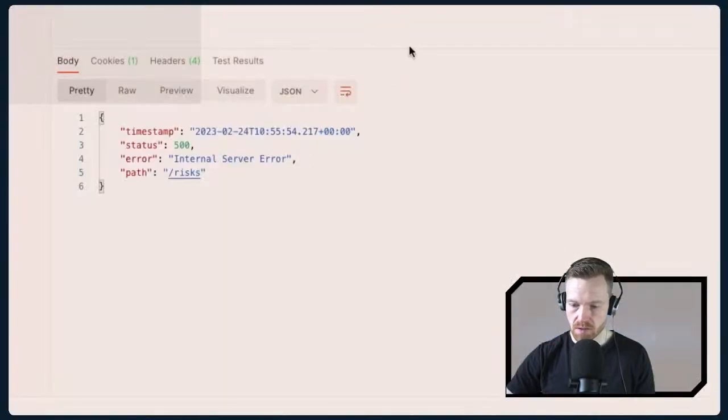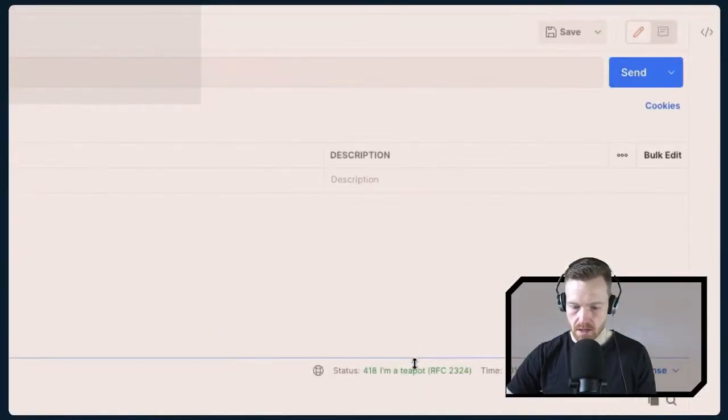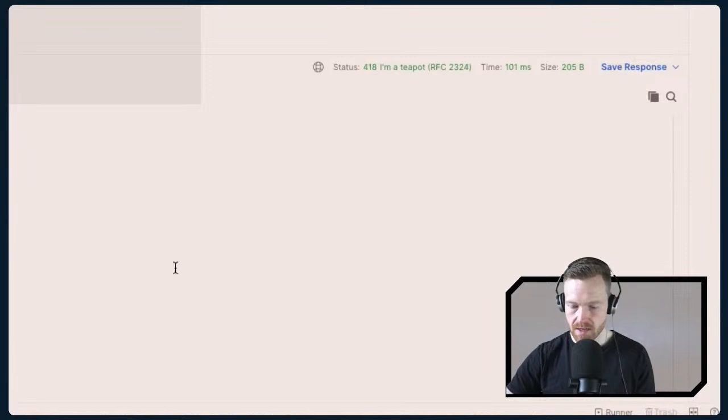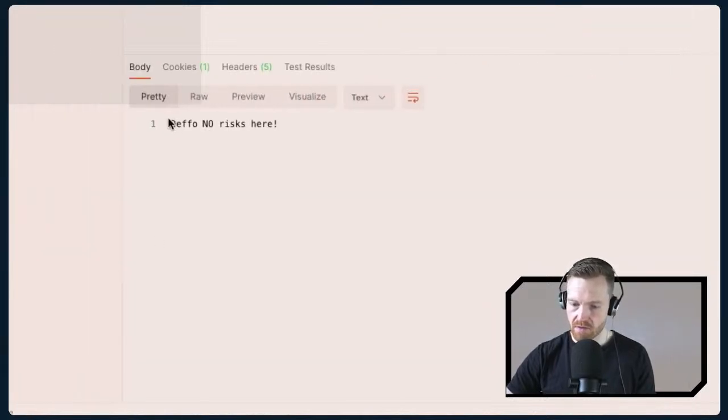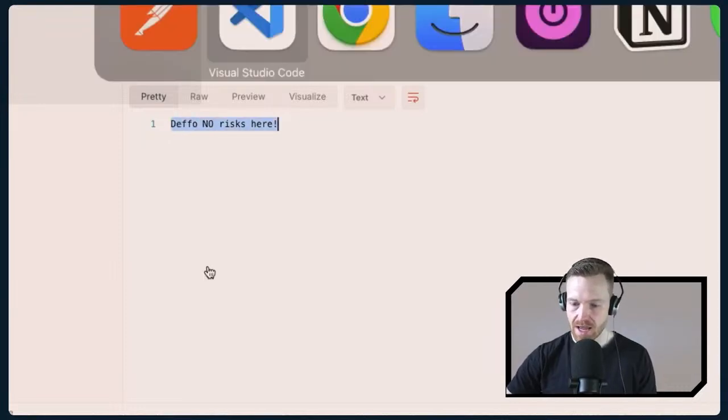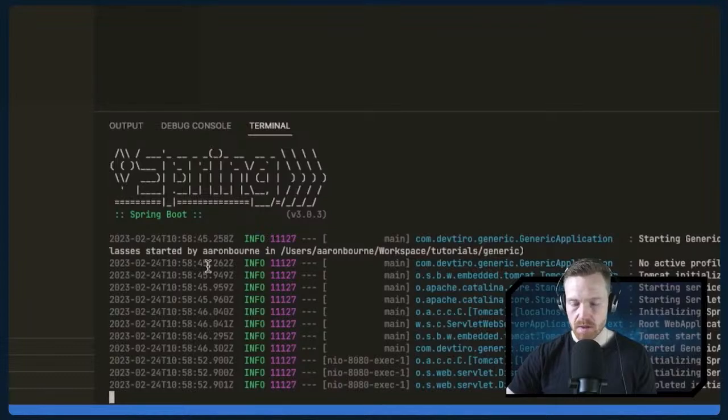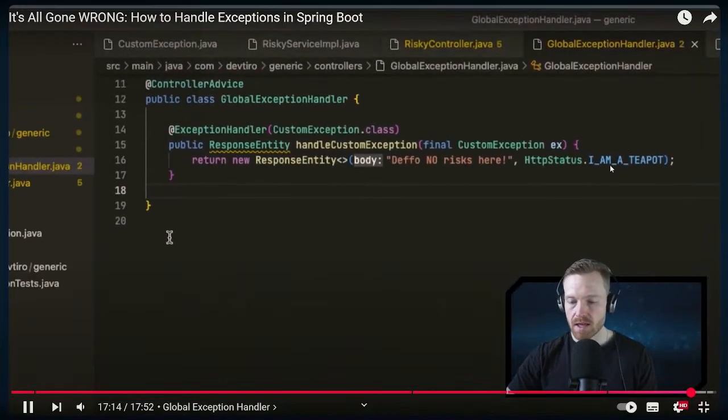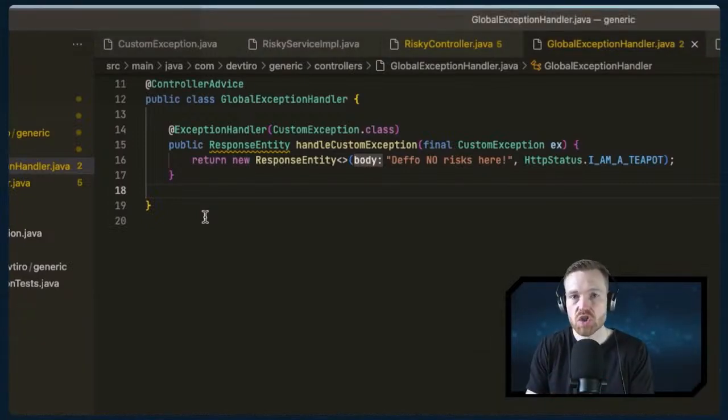Let's flip back over to Postman. Click on send. We have 418, I am a teapot, and we have the response body "defo no risks here". In a nutshell, that would be the one that I'd recommend for you. It allows you to put all of your exception handling stuff in one place, and it allows you to have those conventions used throughout the app.